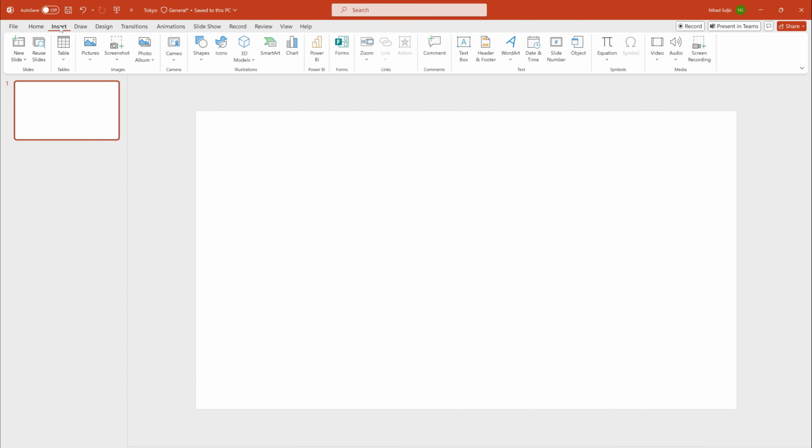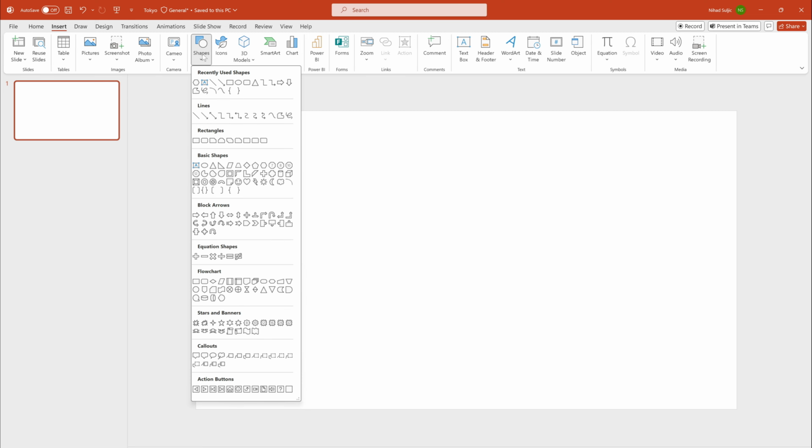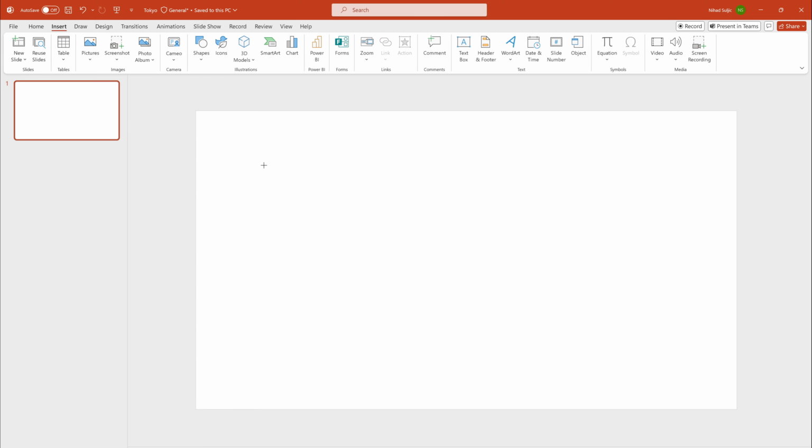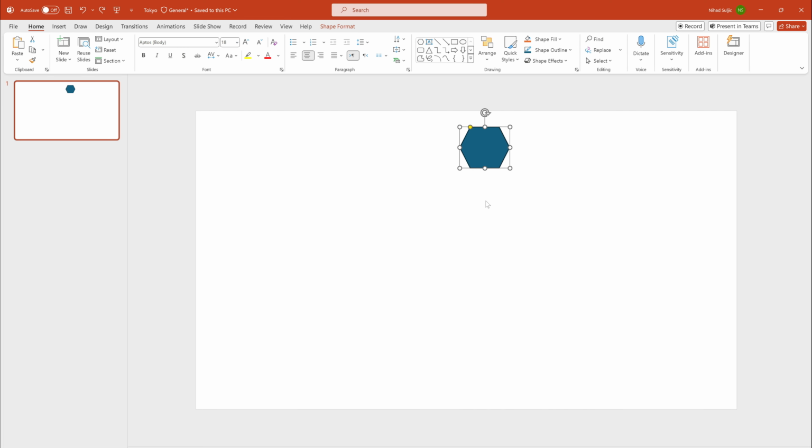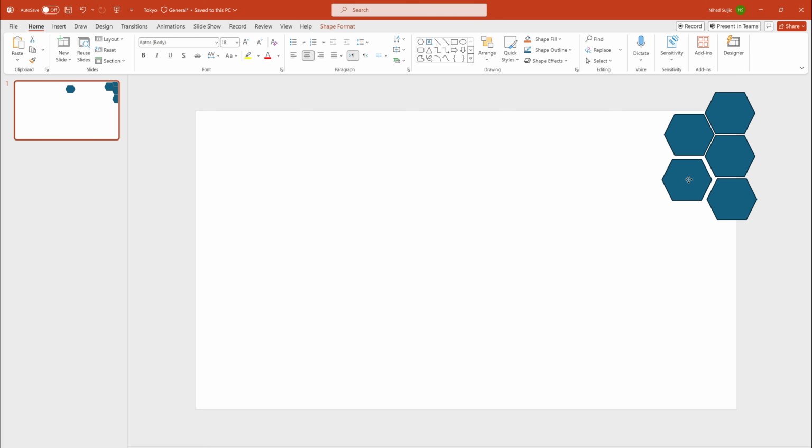First, let's add some dynamic shapes to our slide. Go to the Insert tab and under Shapes, choose the hexagon. Click and drag to draw your hexagon on the slide. Next, copy the hexagon and paste it multiple times to create a pattern that you like. Arrange the hexagons as you wish to form a cohesive design.